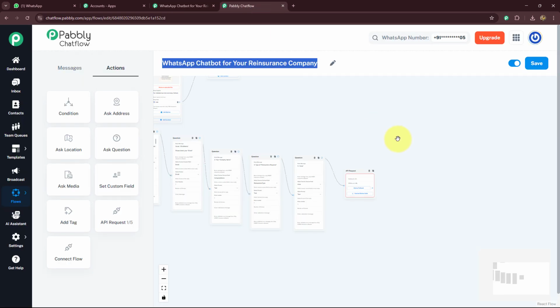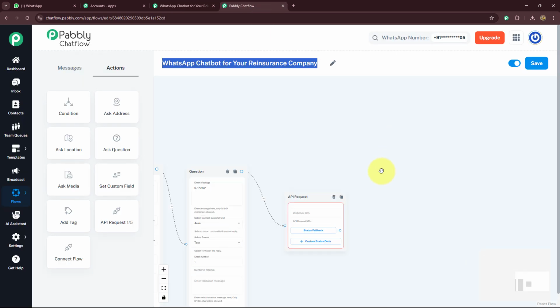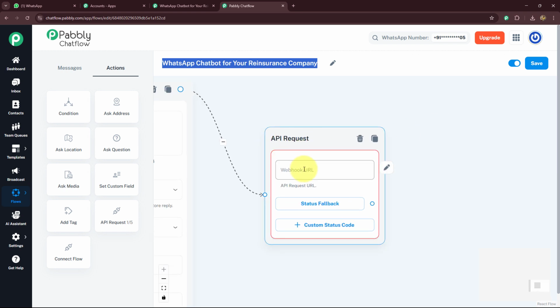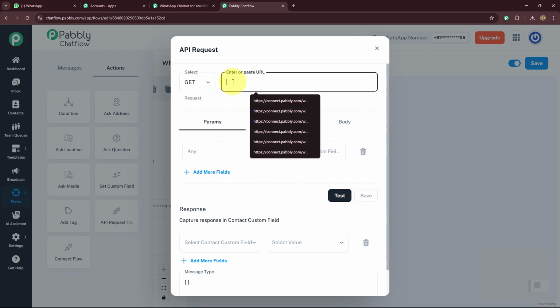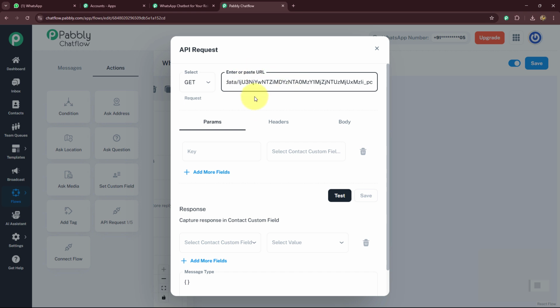I will take you towards Pabbly Chatflow, and here we are going to go towards the API request where we require webhook URL. We've already copied it, so let's go towards webhook URL field, and first of all let's paste the URL like this over here. With the help of this URL, we are going to build the connection between our flow and Pabbly Connect, so that every time we are going to receive the details of the clients through the flow, the details will be captured inside Pabbly Connect as well. How it will be captured? With the help of the request method post, because we want to post the details towards Pabbly Connect with the help of the webhook URL.